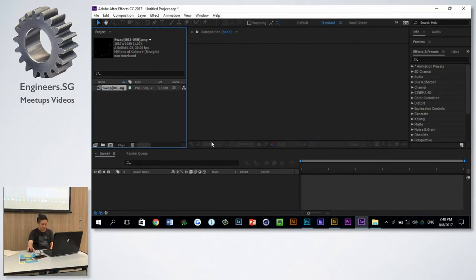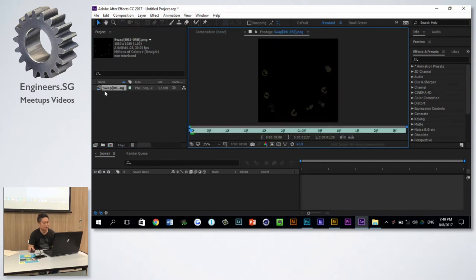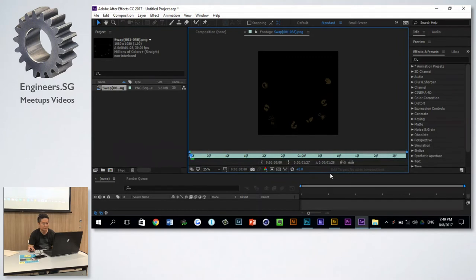Okay. Now when you import this, by default, you can see that it's on 30 frames per second. And that's going to be a problem because we did this on 10 frames per second. So this is going to move a lot faster than what was originally planned. But I'm just going to double click on this to show you the difference. You can see that if I import this without any kind of transparency, it's going to look something like that. It's all black because it's kind of brown on black right now.